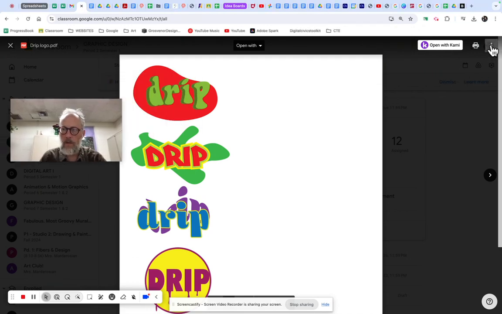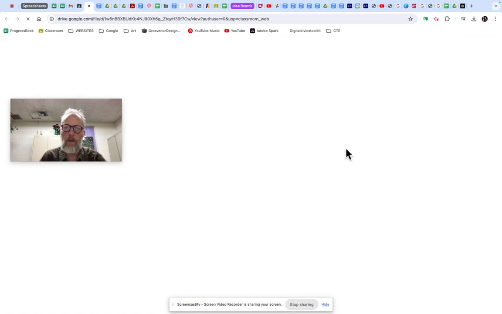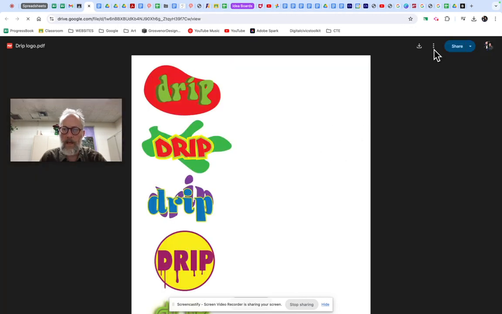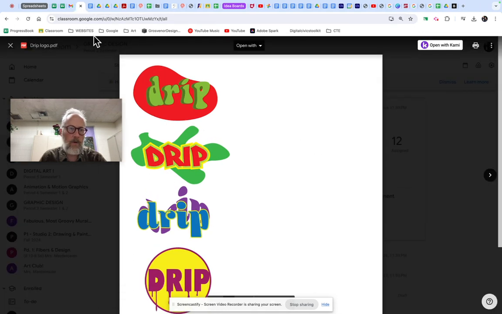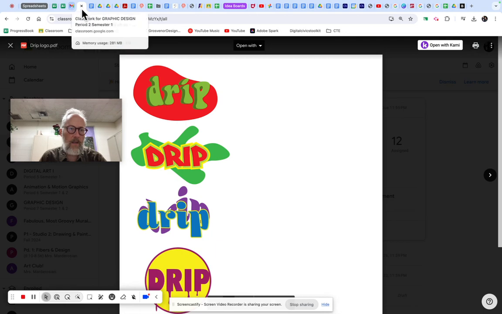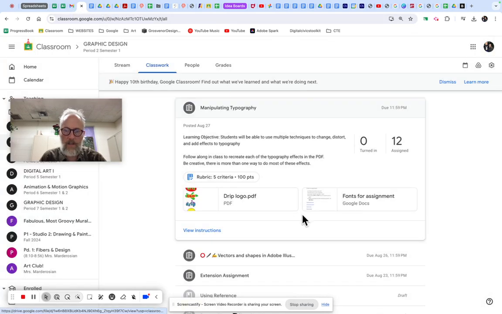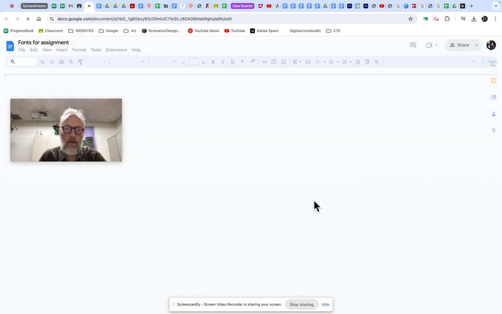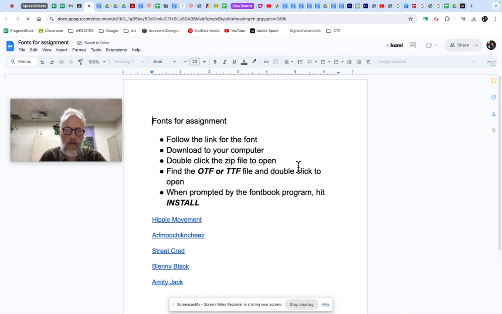So we're going to click on here and say open a new window, and then you'll get the download icon right there. Go ahead and click that and download to your computer. I'll close that because I've already done that. Before we get there though, we need to get this file. I want you to click on this file here. It's a Google document.